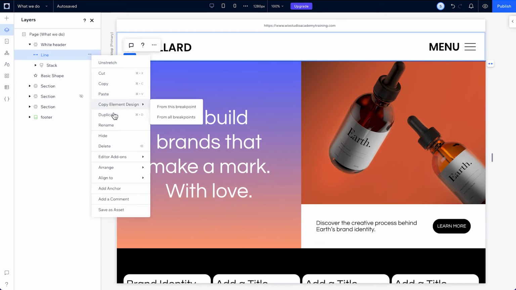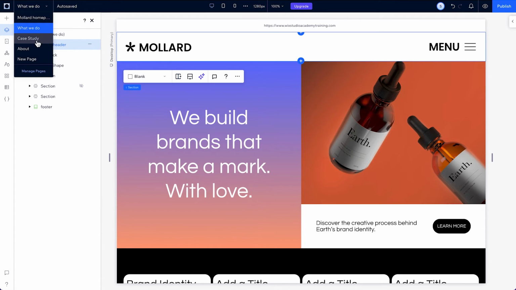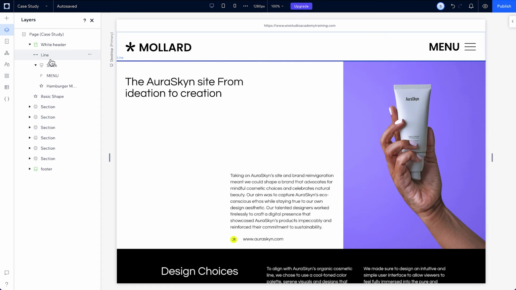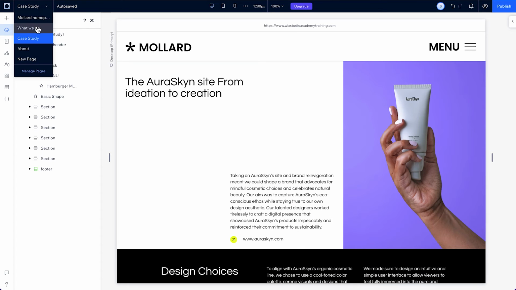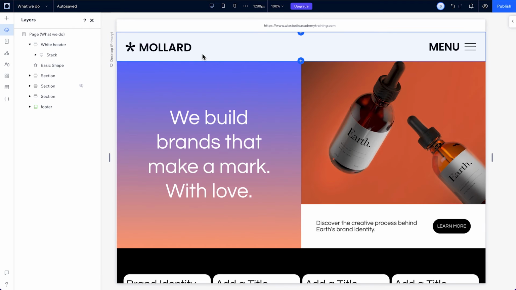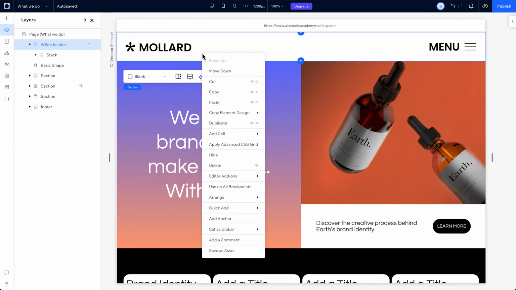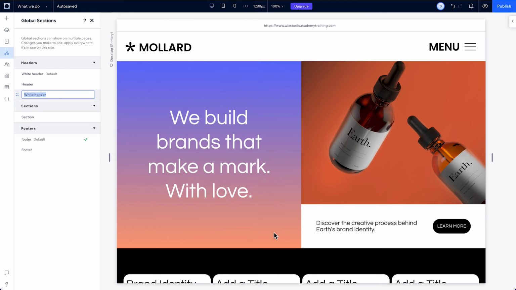Now, any changes you make will only apply to this specific instance, but it also means that this section is no longer global. So if anything else changes here, you'll need to update this page manually. If you want it to be a part of a global section again, once you've made your edits, you can right-click it again and click Set as Global Section. Then back in your Global Sections panel, you'll see that this variation was saved as a new global section header. You can rename it to keep things organized.